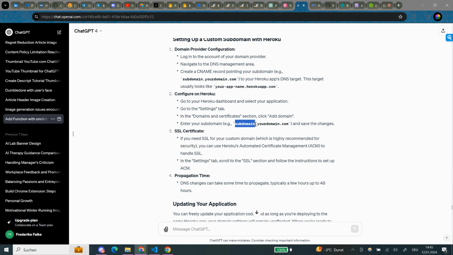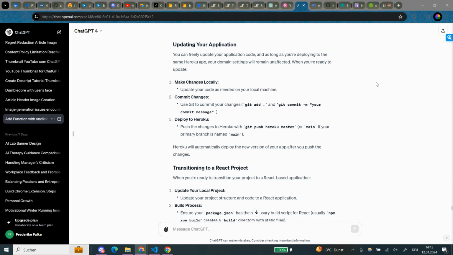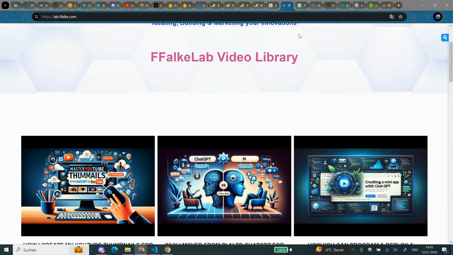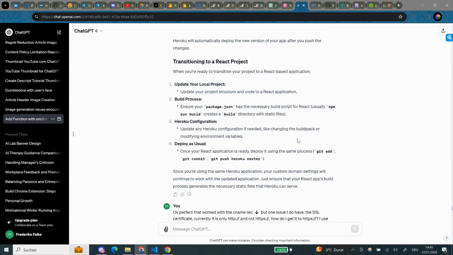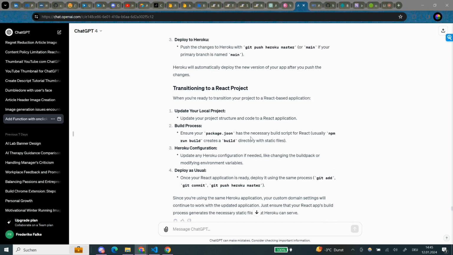So basically, lab.ffalke.com would then point to this whole long name given by Heroku. With that, it took a tiny bit of time, and then voila, this whole website came out. Let's see if I forgot something that we put here, like the transition into React. No, these were additional topics.